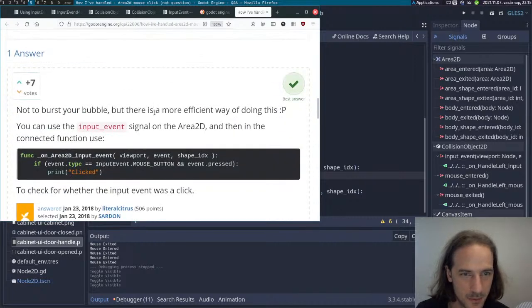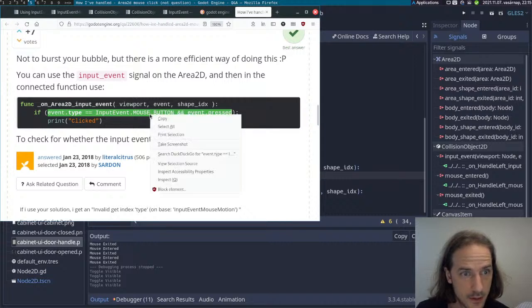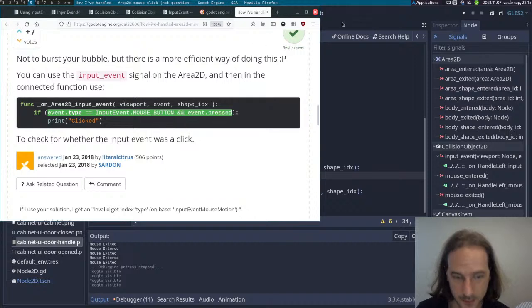Not to burst your bubble, but there is a more efficient way of doing this. You can use the input event signal on the Area2D and then... Okay, this is much better. This is what I need actually, I would think so. You can use the input event signal. Okay, let's do this. Let's just copy this one.